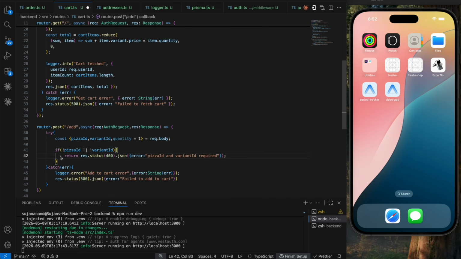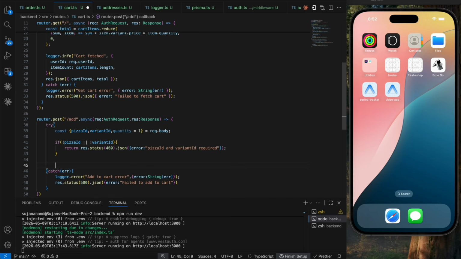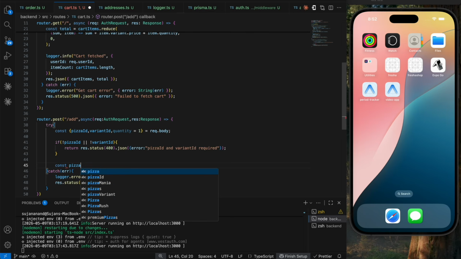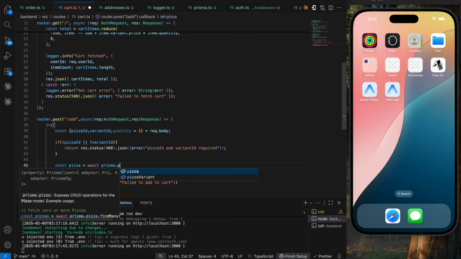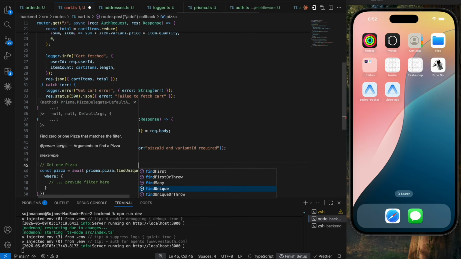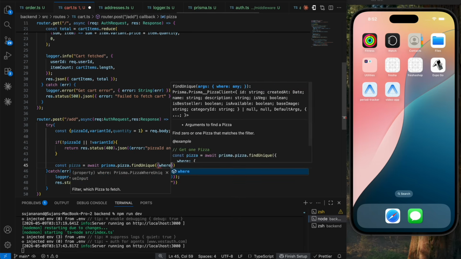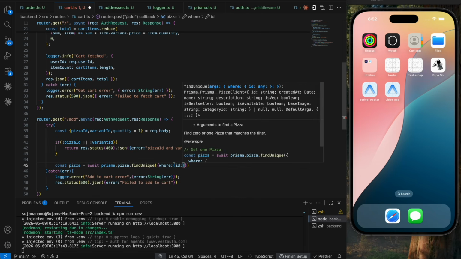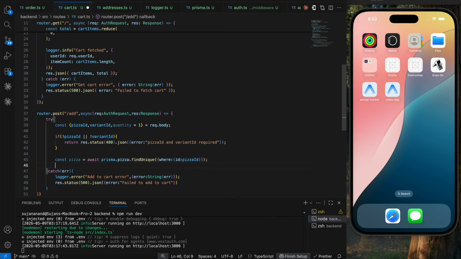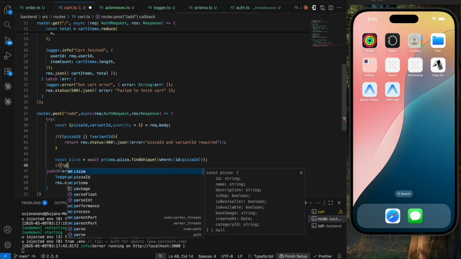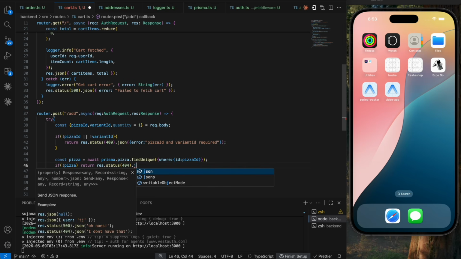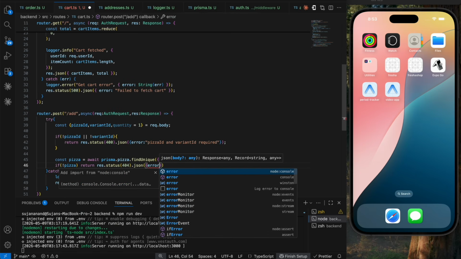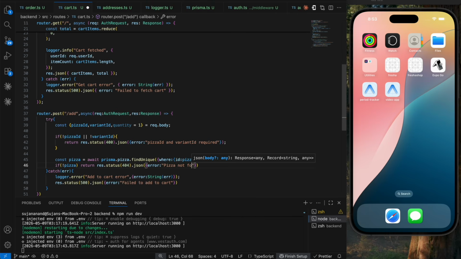Okay, that's it. Next is to check if the pizza exists. I'm going to say const pizza equals await Prisma dot access the pizza model dot findUnique with respect to the pizza id, where your id should match the pizza id. If not, then send the error. I'm going to say return result dot status of 404 dot json with the error being pizza is not found.